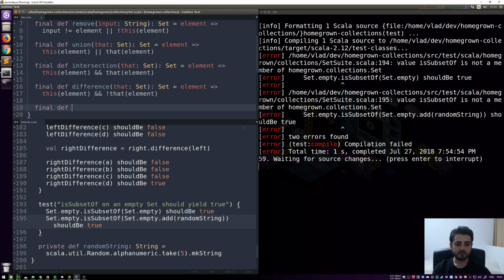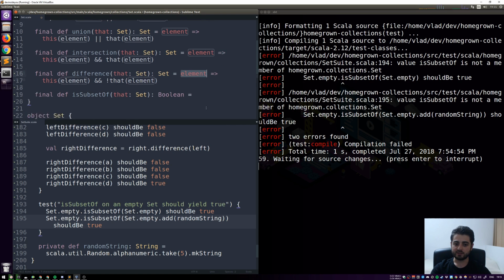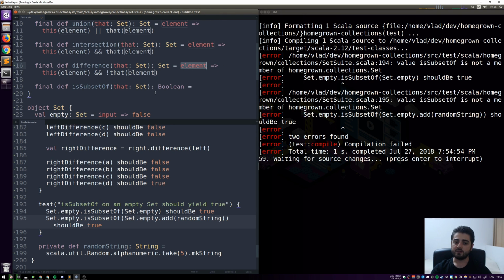So we're gonna go here, final def is subset of, right, of that set. And now this is the problem. Over here, what needs to come back is a Boolean, right? Because it's a Boolean, we don't have access to this element over here. It's just not there. All we have is the current set and the other set. But we have no way to touch every element.